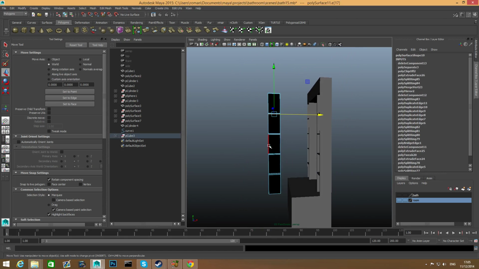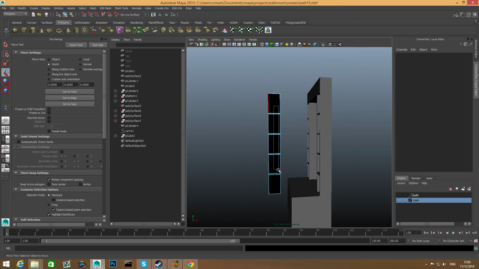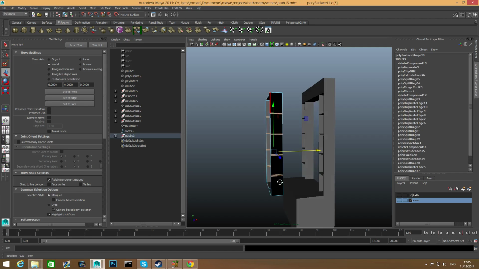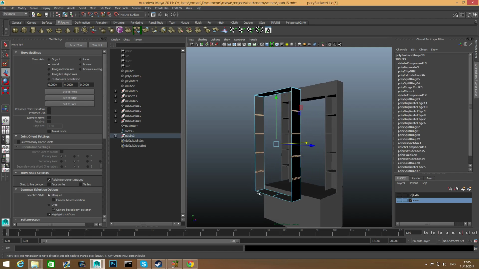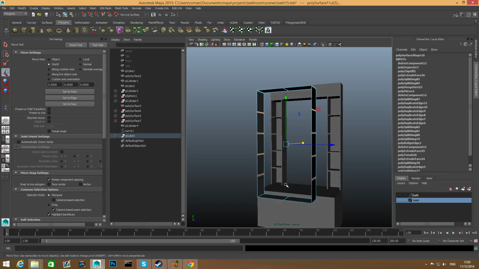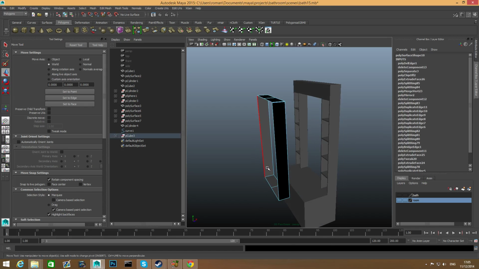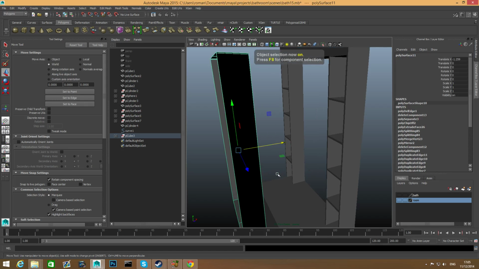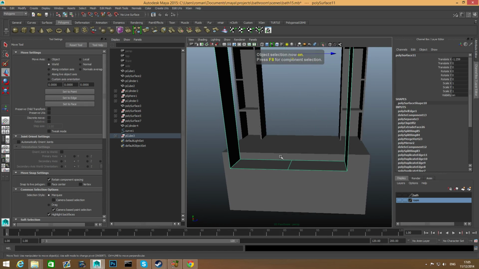So I'm going to take a look at this that way, and I will be able to select everything that's in the center there, except this one, because this one is important, and shift right click, delete edge. Okay, press F8 to bring it back to object mode. And now let's get rid of some others.